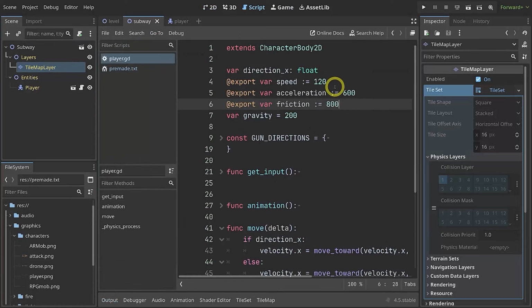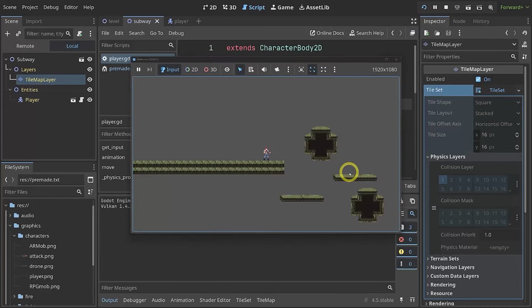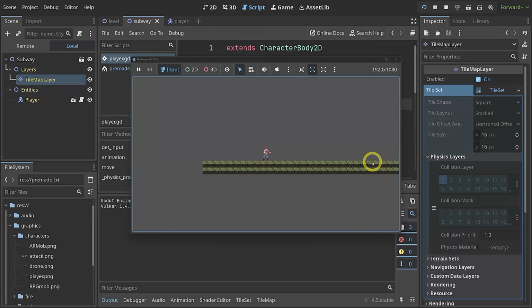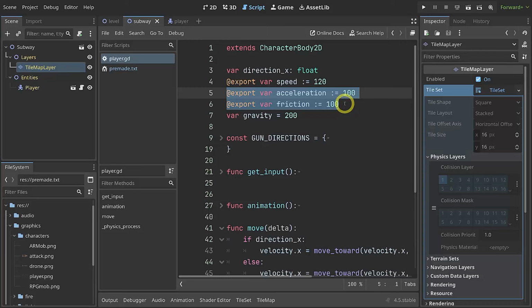If I lower the values to something like 100 and 100 as well, you are going to see this much better. We are accelerating very, very slowly, and at some point reach a top speed. If I stop pressing the button, then it takes quite a while to slow down. With this system, we are more or less moving on ice, which doesn't feel right. So I want to return to 800 and 600, which feels better. Although playing around with these numbers can be a good way to experiment.